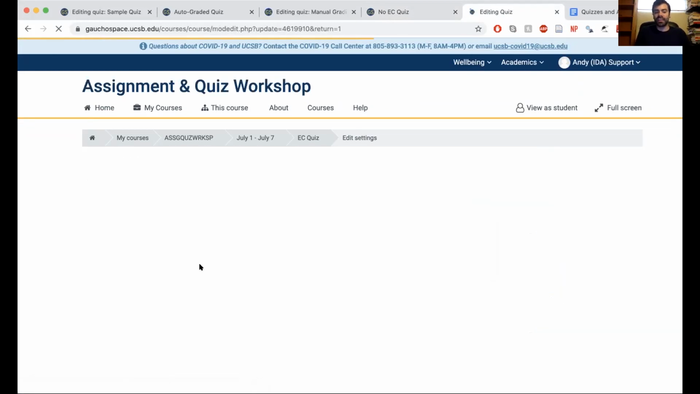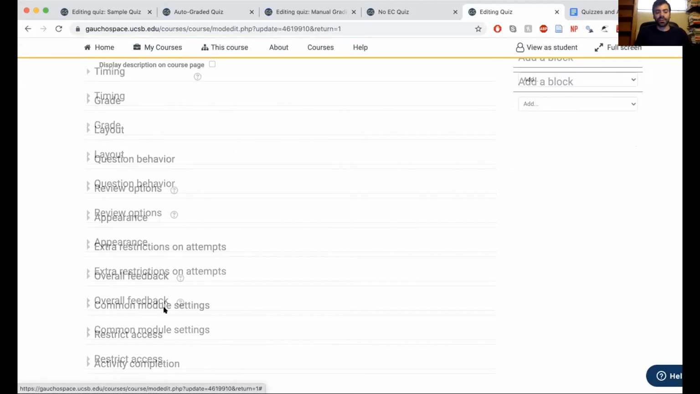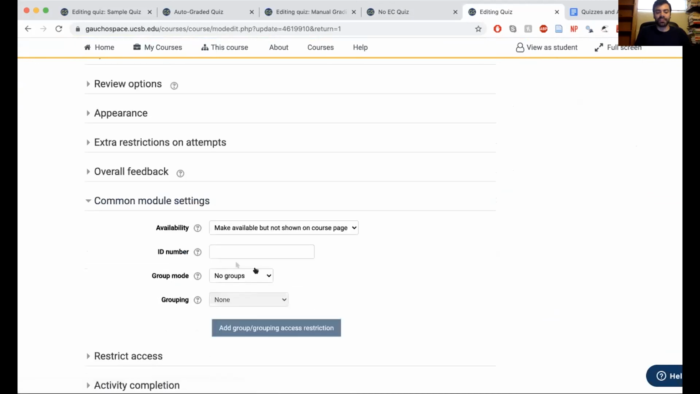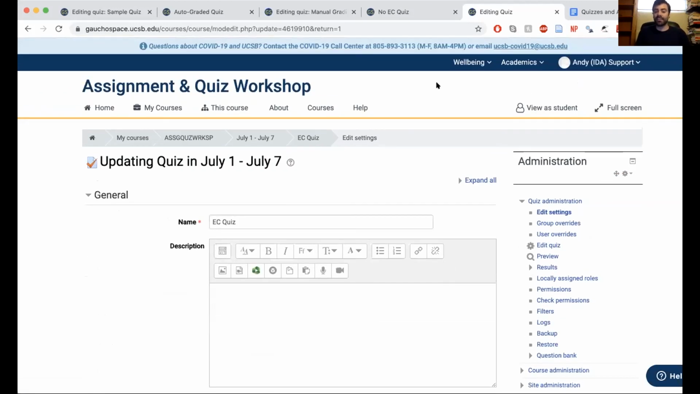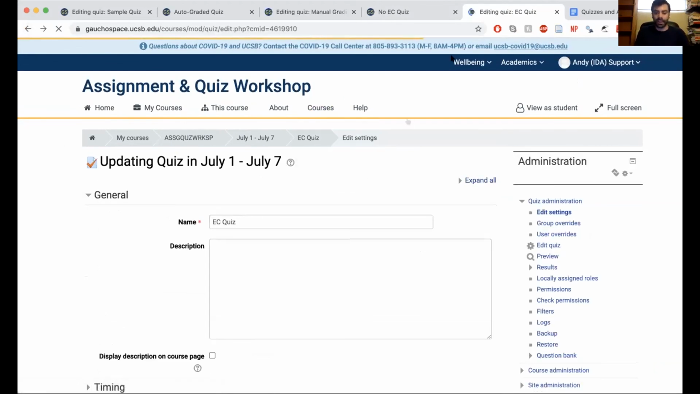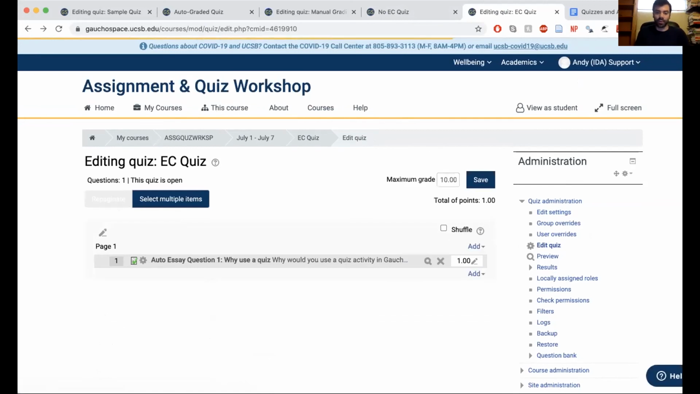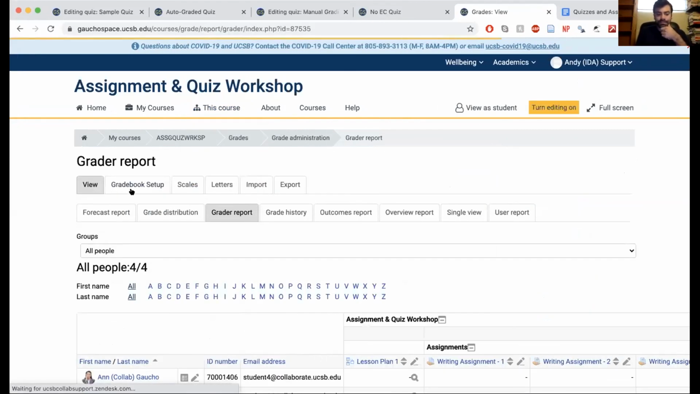One important setting you want to change is under common module settings: set the availability to make available but not shown on course page. In other words, students can access it if they have the URL, but there's no link to it from the course page. So in practice, they will only get to it by clicking the link provided in the other quiz.